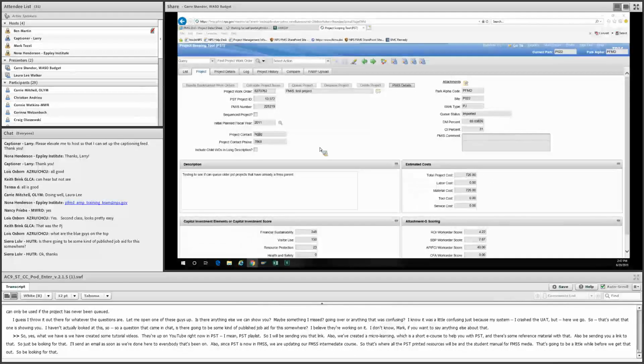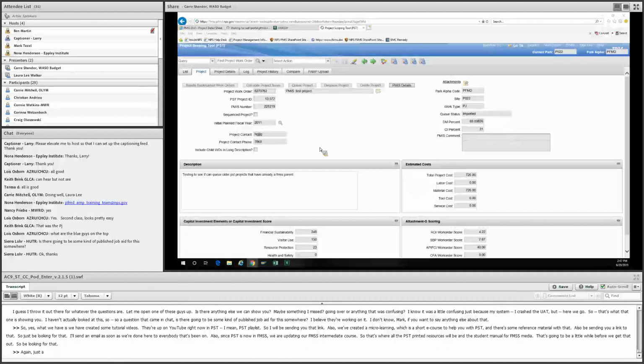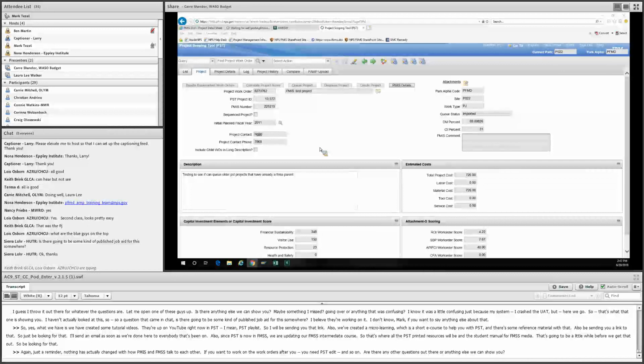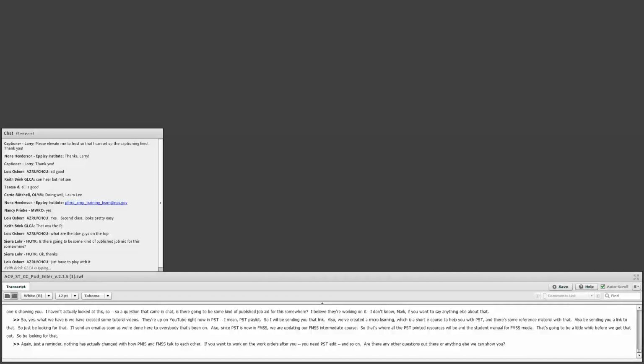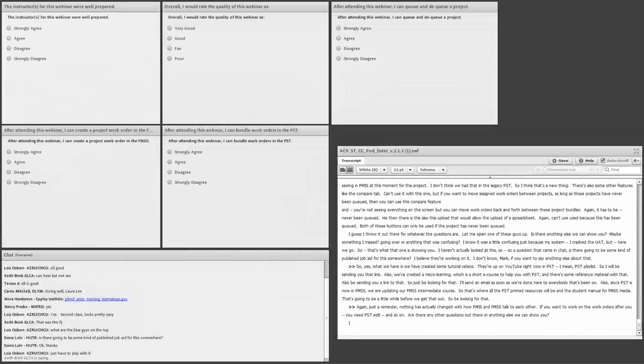And again, just a reminder, nothing has actually changed with how PMIS and PST talk to each other. So if you want to work on the work orders after you've imported them, you need PST edit. If you want to move work orders into different components, use the regroup components feature, and so on. So, are there any other questions out there or anything else we can show you? I agree, Lois, you do have to play with it.